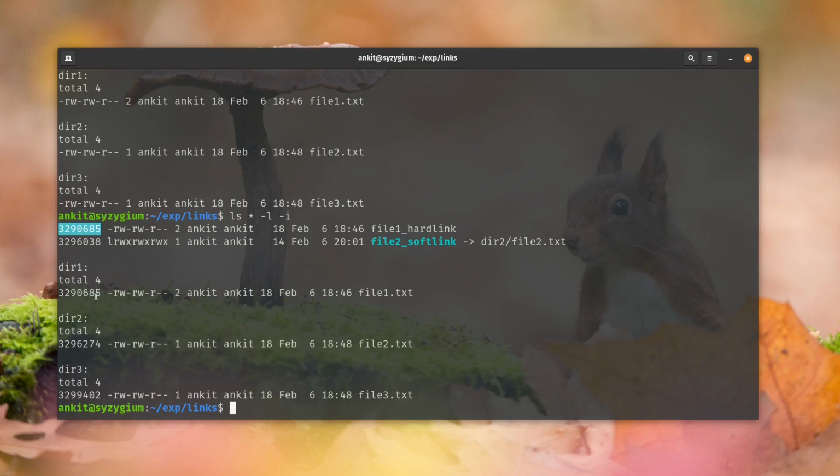What it means is that both of these files that we are looking at are not actually representing different files, but they are representing the same file in the disk, and these are two separate links pointing to the same file. And there is one more piece of information that you will see in this listing after the permissions string, and it is 2.